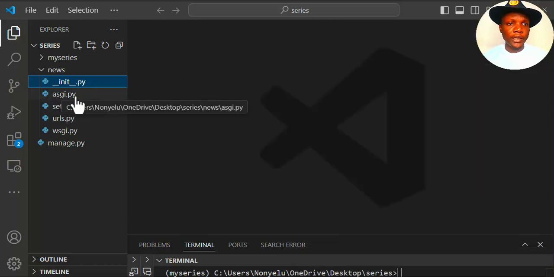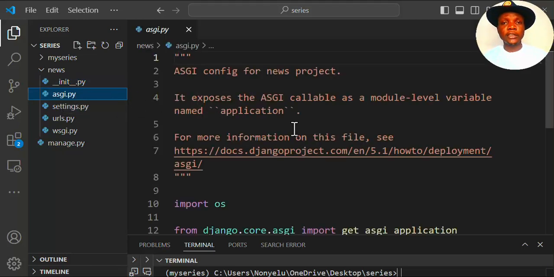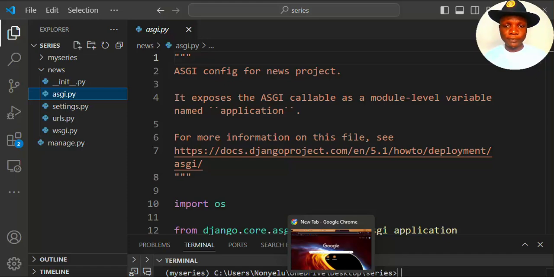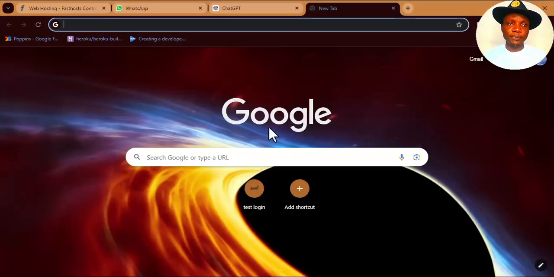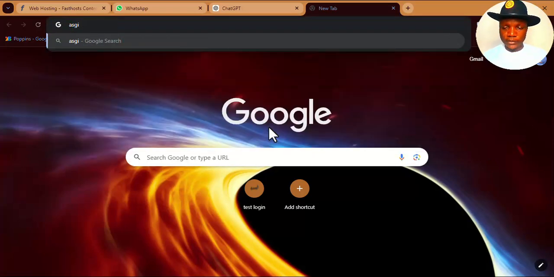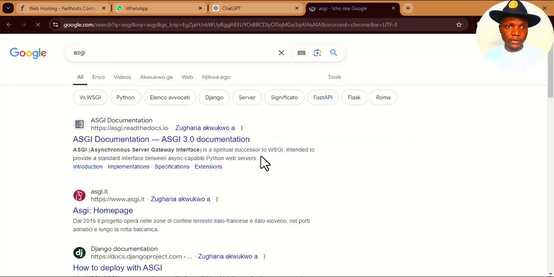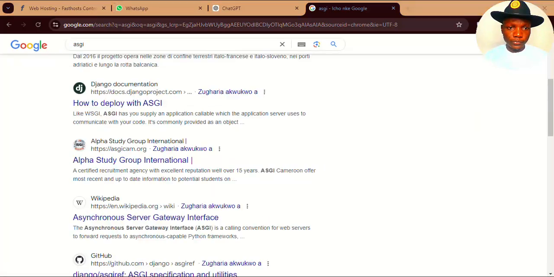We also have the asgi.py, and this is the Asynchronous Server Gateway Interface. This place controls what we call the Asynchronous Server Gateway Interface. I will not go into a deeper explanation of what it is, but if you want to know more about it, you can go over to your browser and type ASGI. And let's see what Google will tell us. All right, so this is the Django documentation. You can click on it to see more on ASGI, but let's get back to our project.